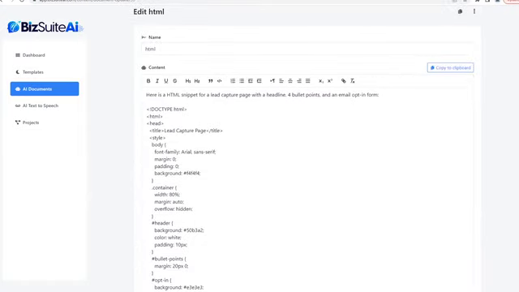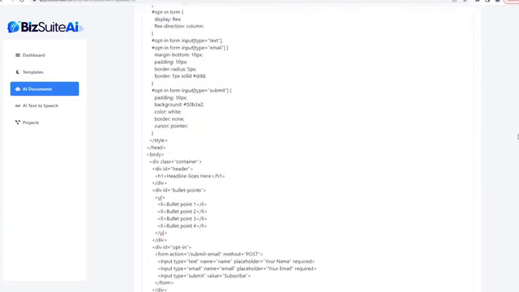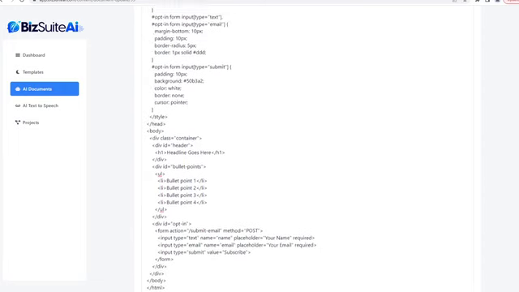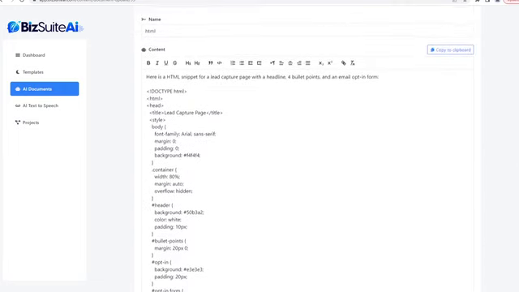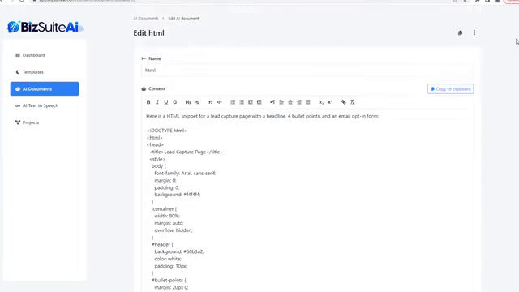And you can see here it says, here is an HTML snippet for a lead capture page with a headline, 4 bullet points, and an email opt-in form. And it looks good to me. They actually used some CSS styling, which is cool too. Just a very basic template, which we can then use as the basis of a landing page.